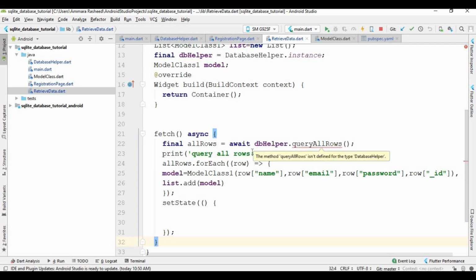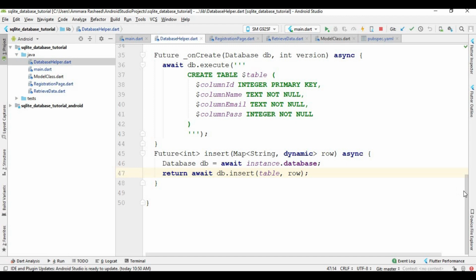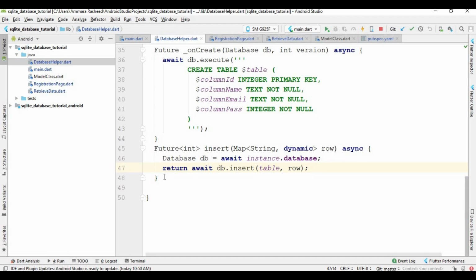So this is the function, and inside this function you will see I call a function of the database class. So first I am going to create this query all rows function inside this database class. First open this database helper class, and inside this class I create that function.